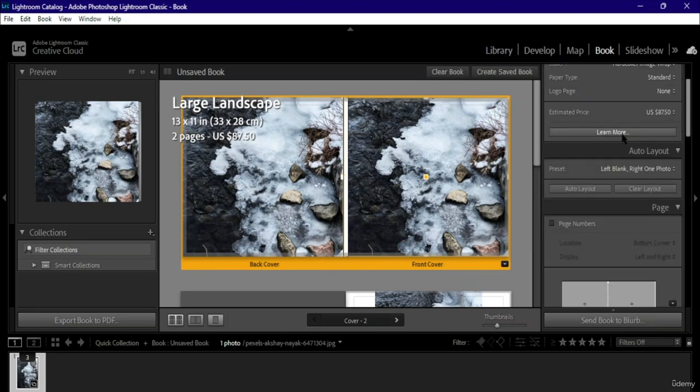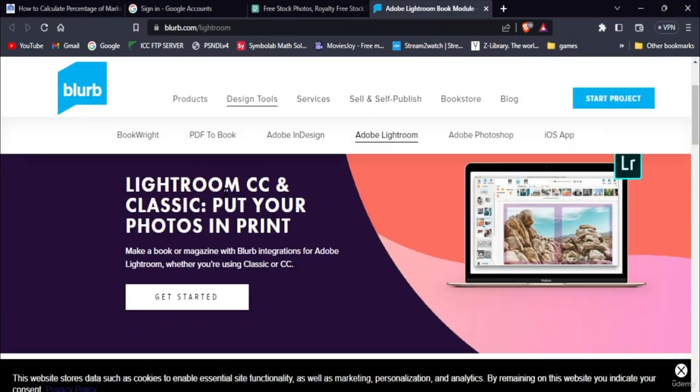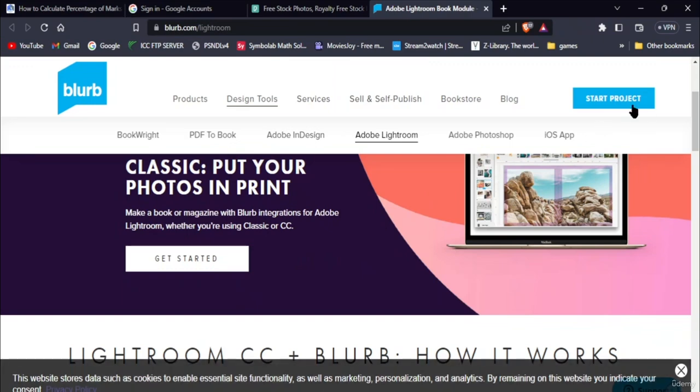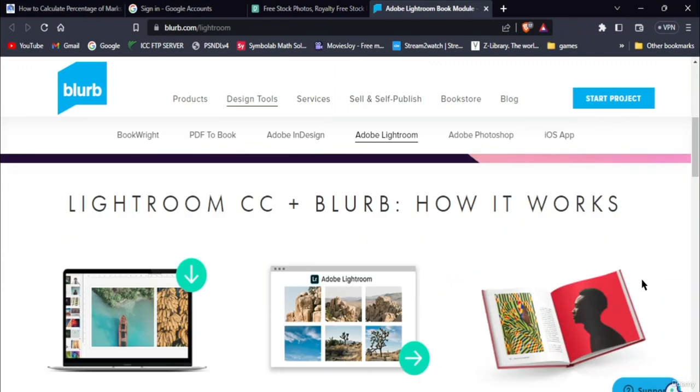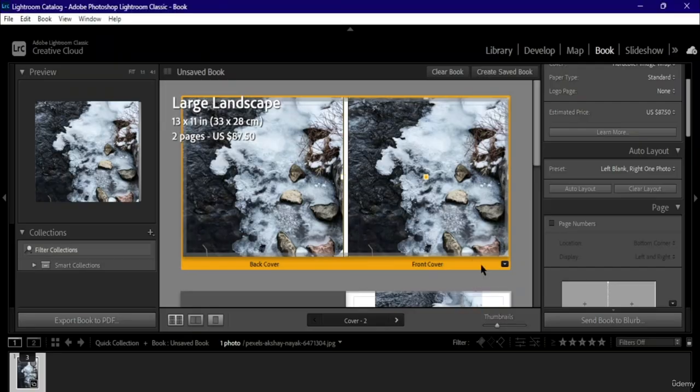Then what you're going to do is click on learn more, and you will see that it will take you directly to your web browser, and you will be able to learn a lot about this Blurb photo book and how it actually works. You can get started, start your project, sell those, and then you can actually earn money through this website and this software. That is how the Blurb photo book works.